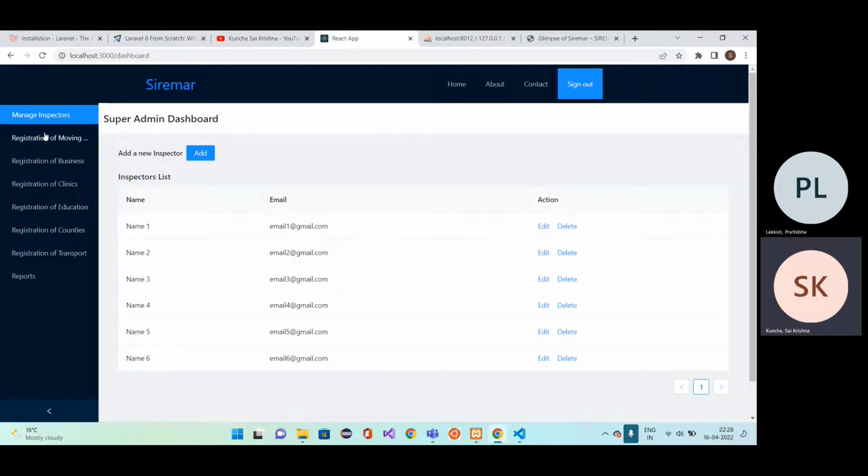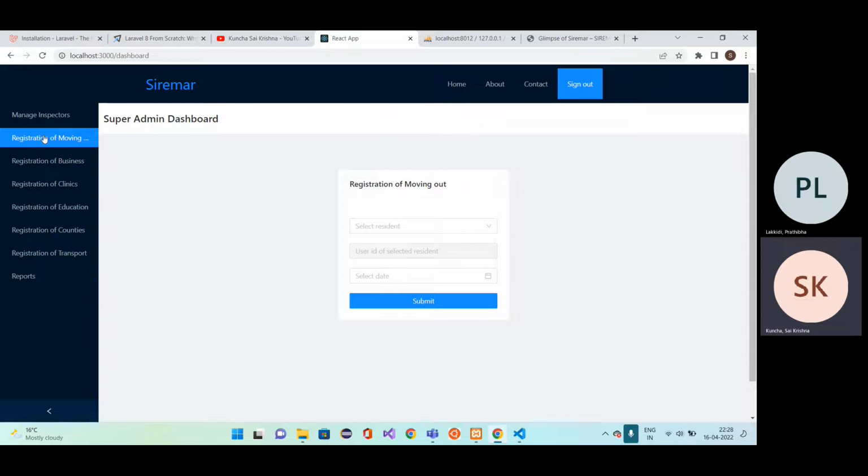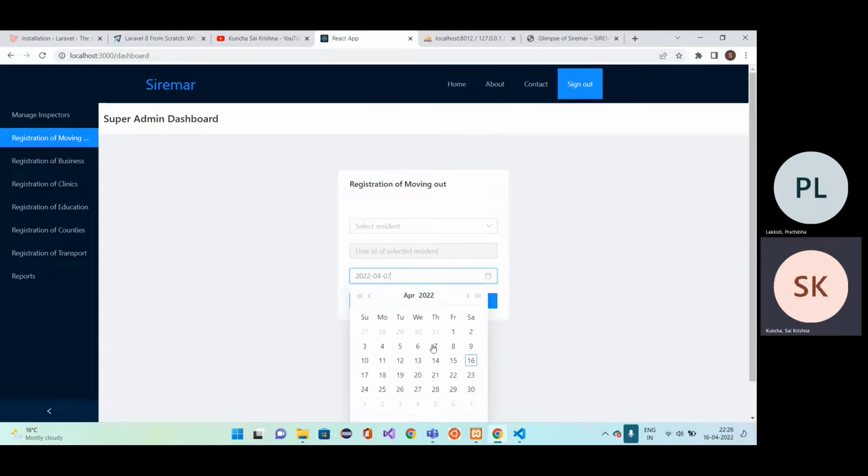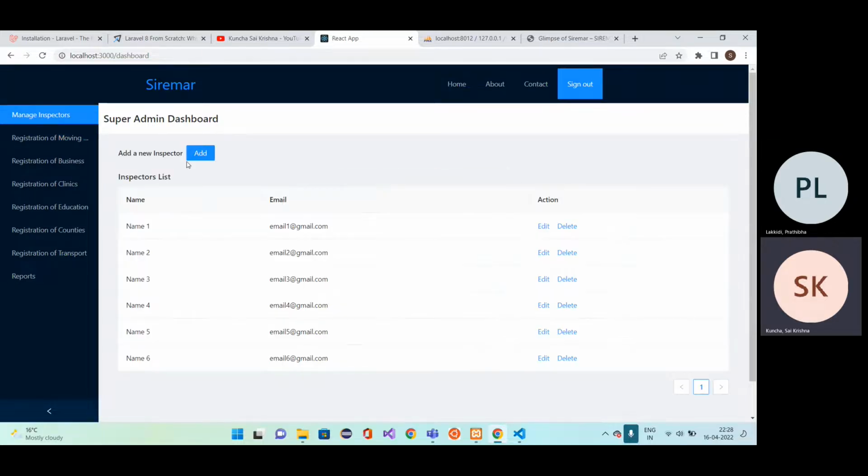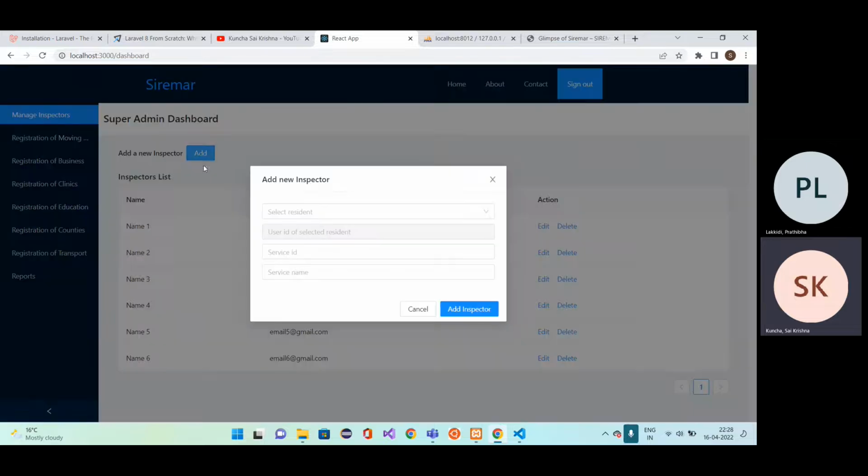In the admin dashboard, on the left side, we can see the functionality of registering a move out. You can select any particular resident, select a particular date, and submit, so we are fixing a date for that resident. There is also a service for adding a new inspector. When I click on this, a new pop-up is launched.